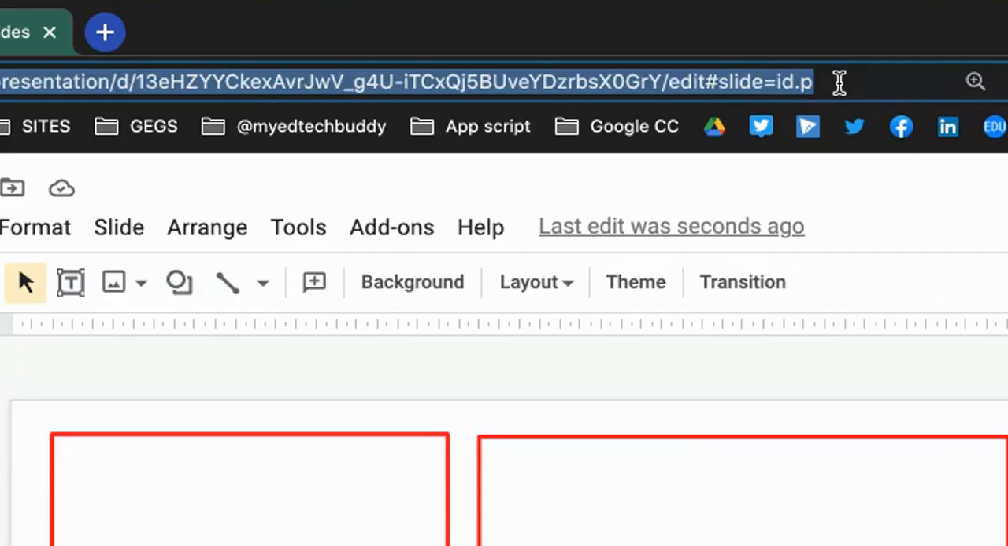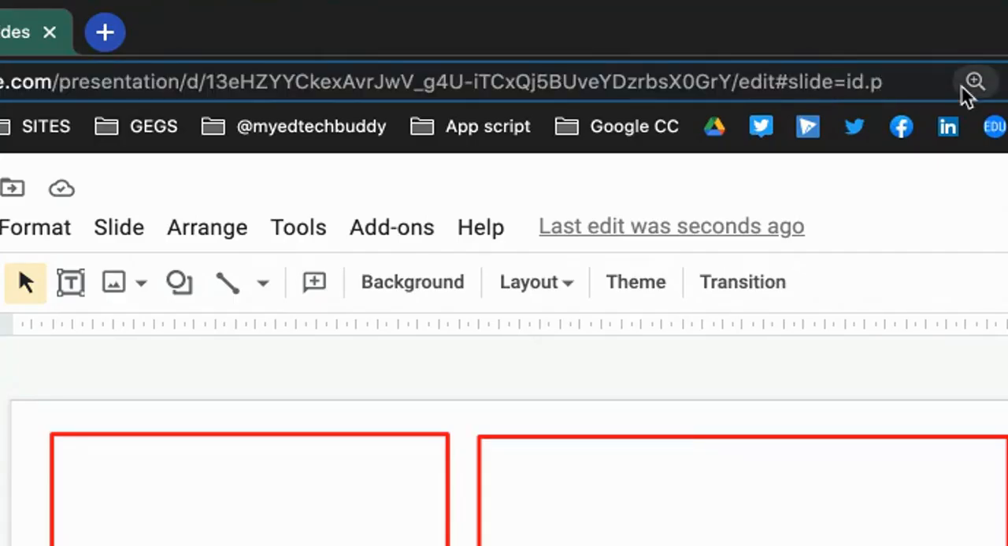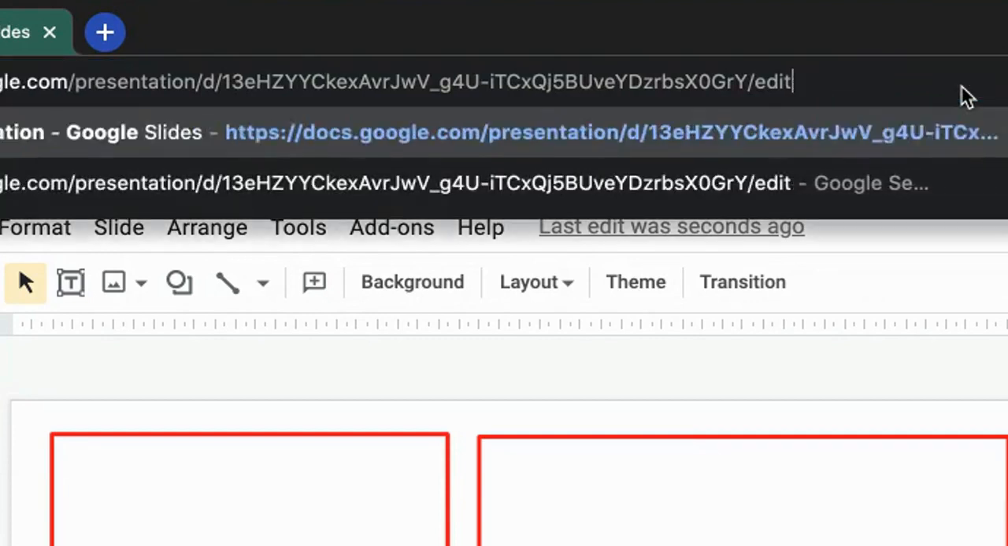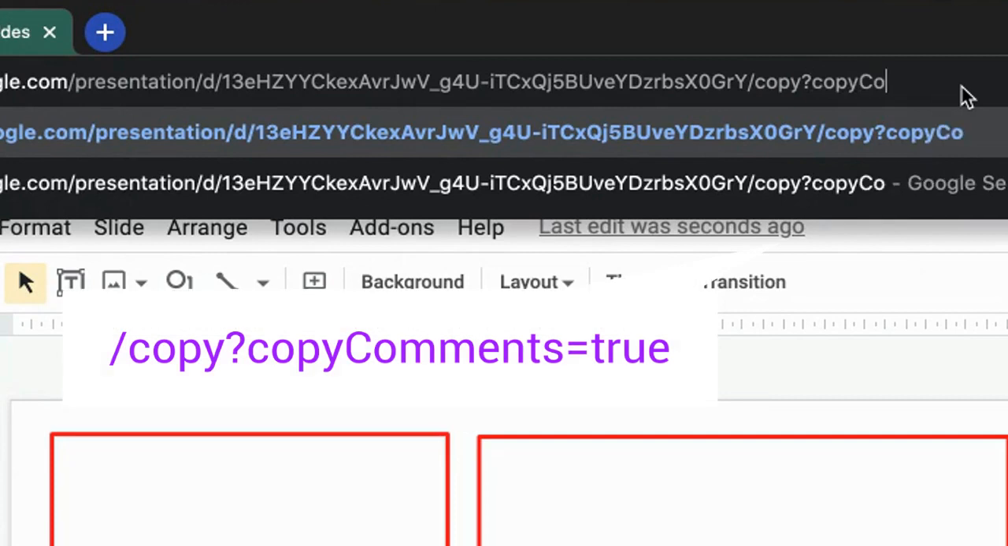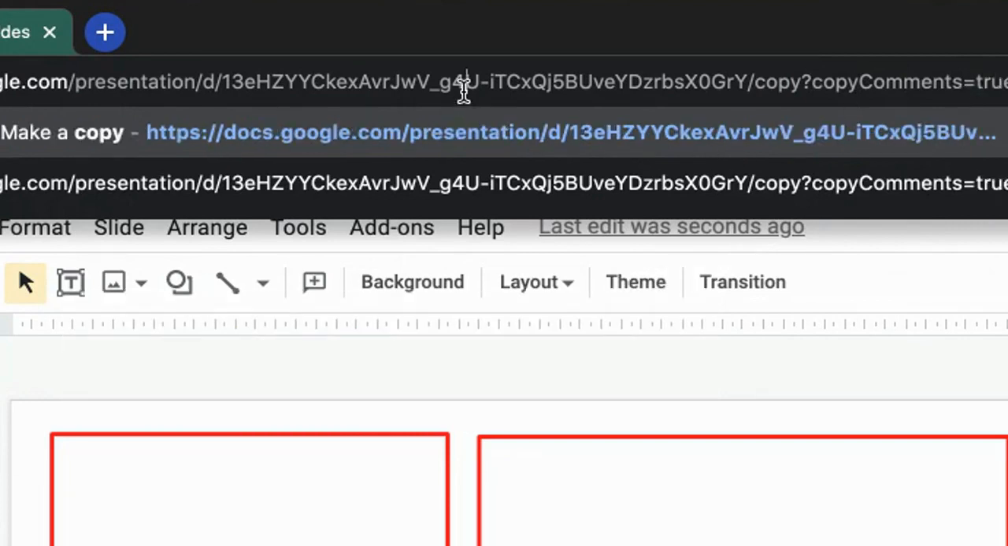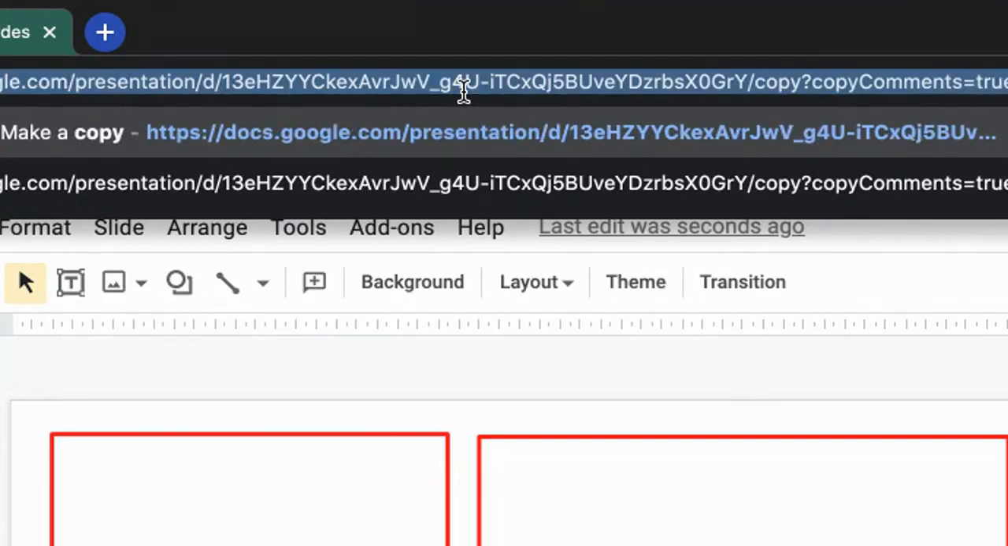So I'm going to go up to the URL bar here, and I'm going to use backspace to take out everything up to the slash before edit. I'm going to replace the edit with copy, which would just normally force a copy without the comments. But then I'm going to add a question mark, copy again, and comments with a capital C, all as one word, equals true. Then I'm going to press Control C to copy that URL.